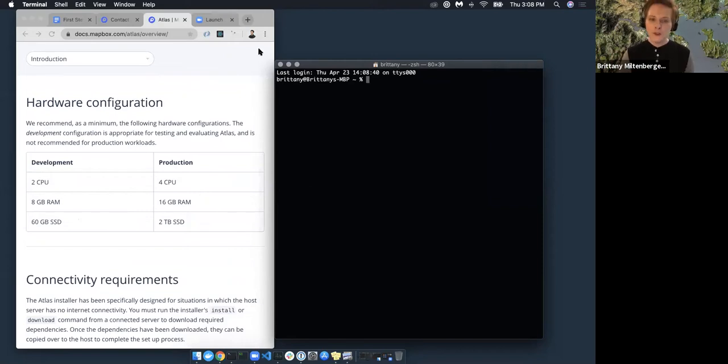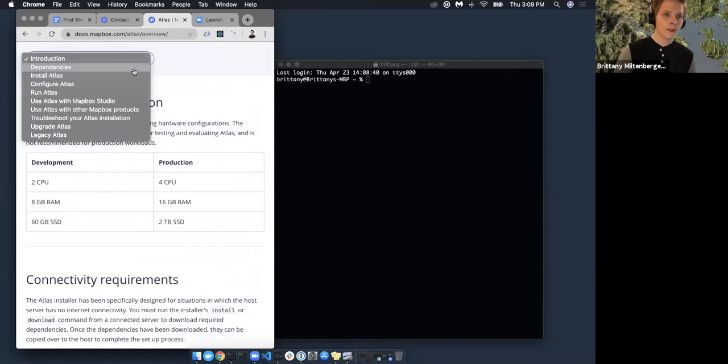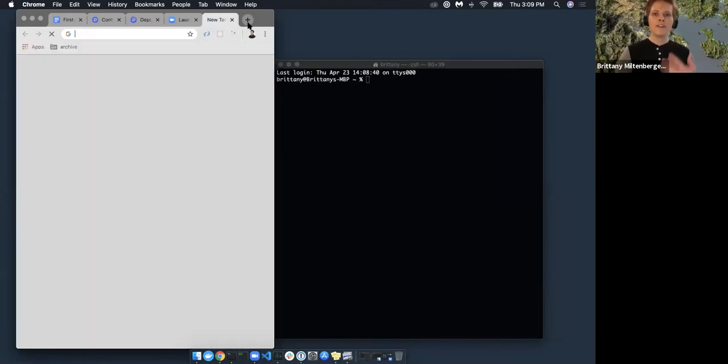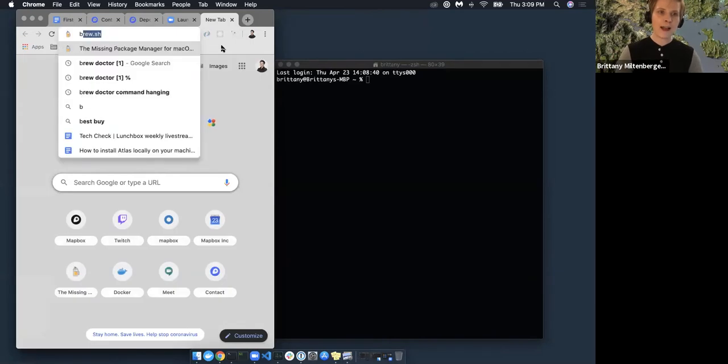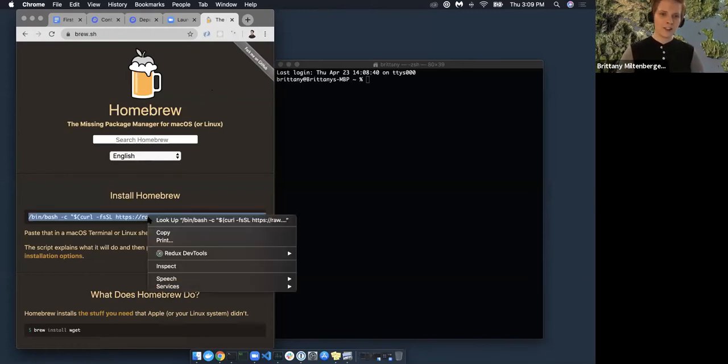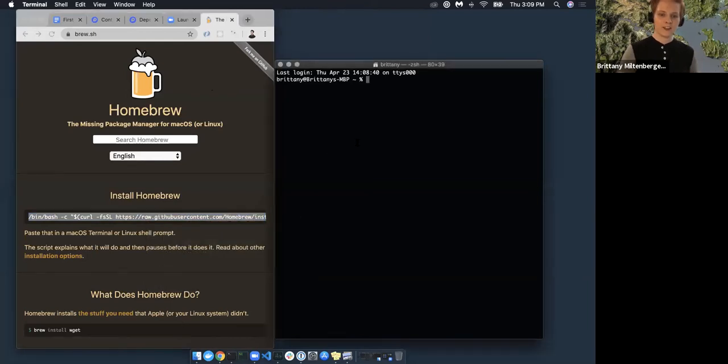We have a few dependencies that we'll need to install to get started. The first is Homebrew, and to follow along, I'll pull up the dependencies in our documentation. With Homebrew, if you don't have that on your machine, you can grab that by going to their official website, brew.sh. From here, right on the front page, you can copy this installer script and paste it into your terminal and hit enter.